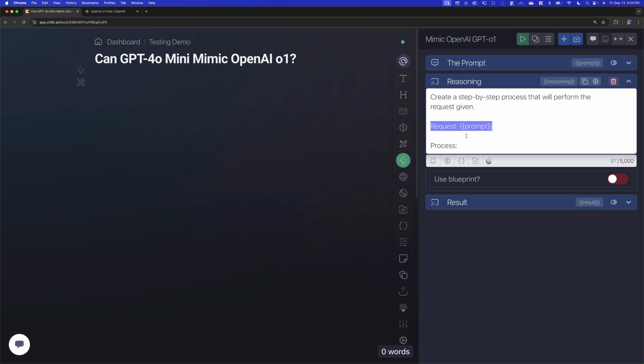So we pass in a request. You can see how we got the double braces here. This is a placeholder or a variable. And up here we have prompt. So essentially whatever I type into the box when it pops up gets passed through the prompt and gets put right here. And then it's going to design the process.